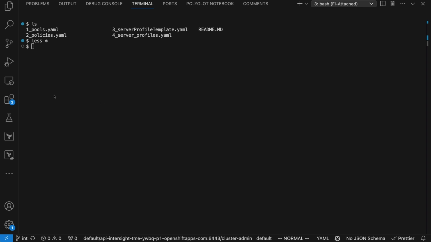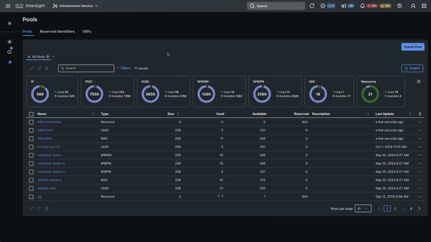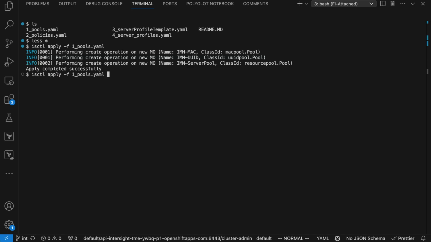I can go run an isctl apply. I'm just going to do the pools here. My account doesn't have the right settings for all the servers to assign here, but I can run that, and I see isctl go and create my different pools in Intersight. And then I can look in Intersight, I can see those IMM server pool, UUID, and MAC pools that have been created.